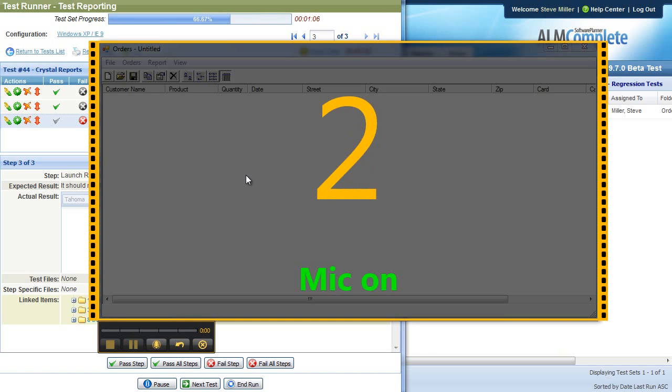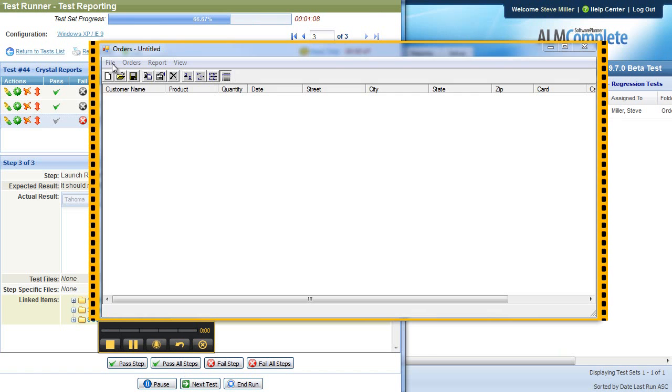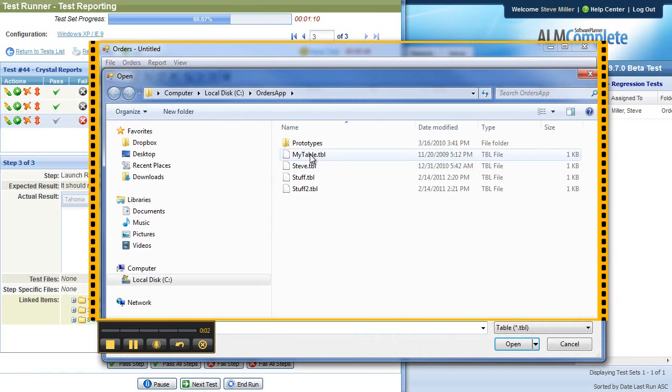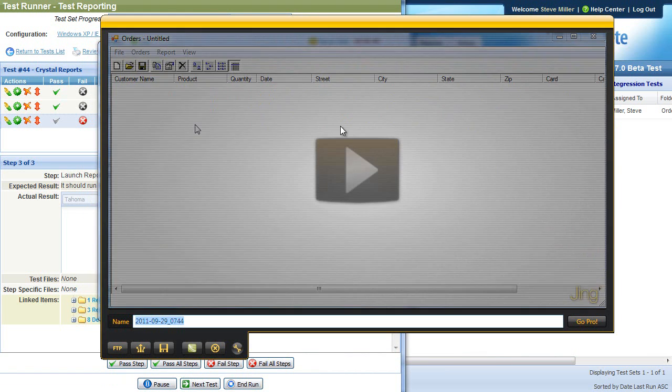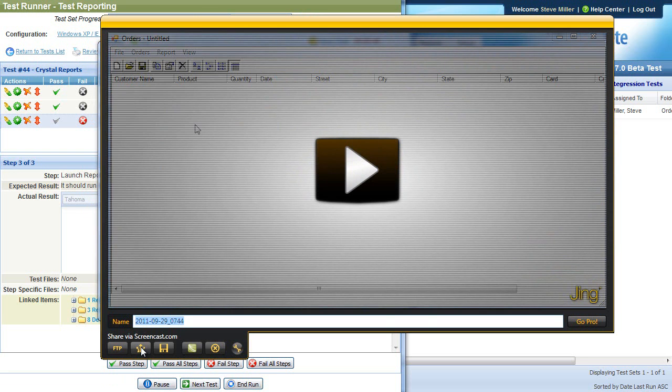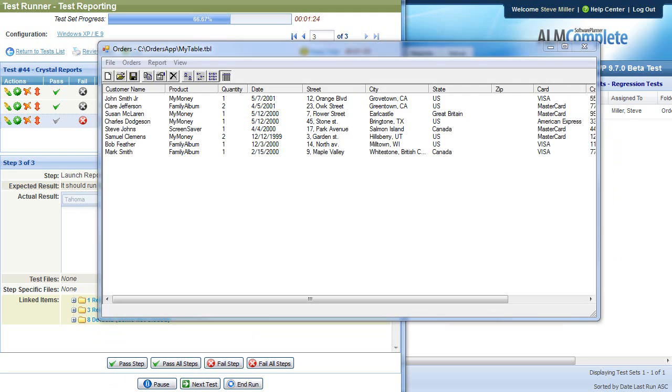All right. So in this scenario, we're going to open up a file, and we're going to come here to the report, and we want to run a Crystal Report, but it's not giving us that option, so that's the bug. So I can stop that recording, and it'll create a movie. Then I can upload that to either Screencast or my local FTP. I'll choose my local FTP there, and it'll upload that.